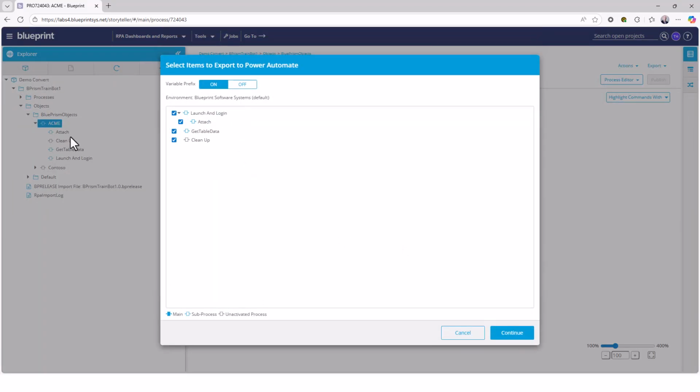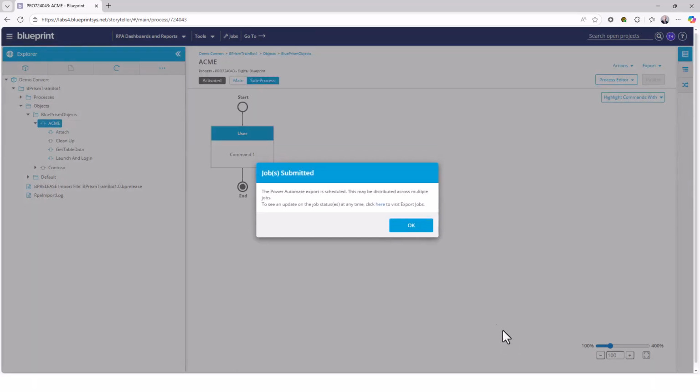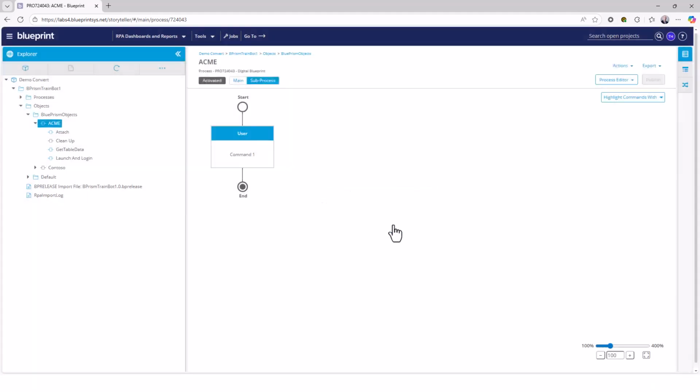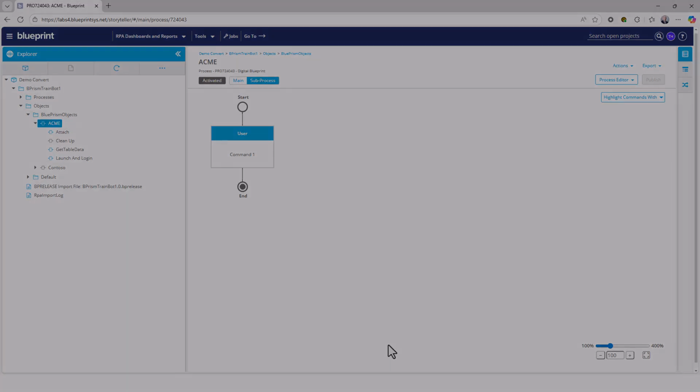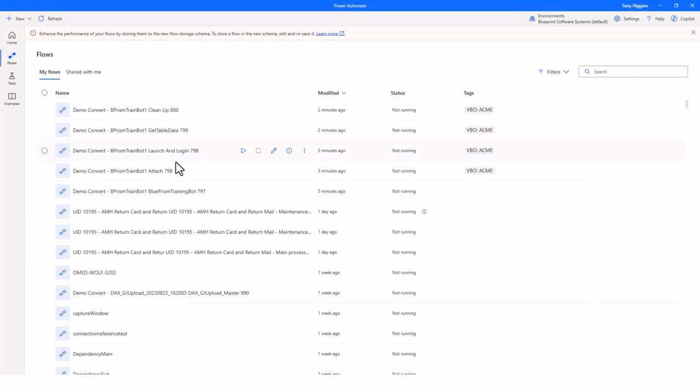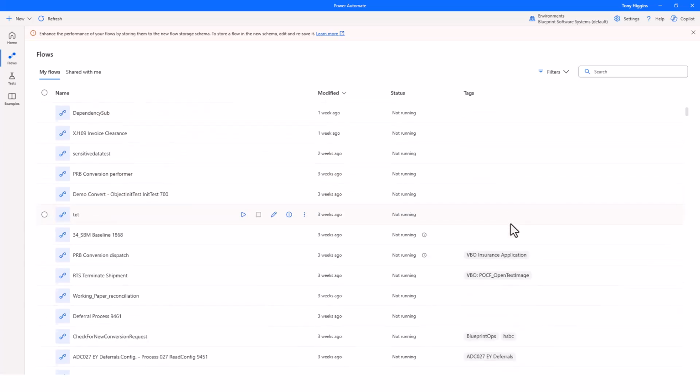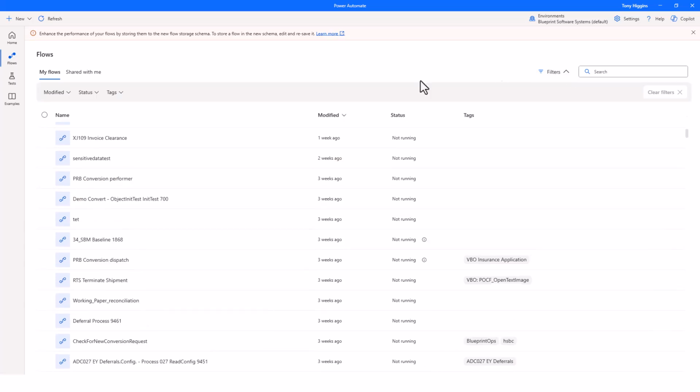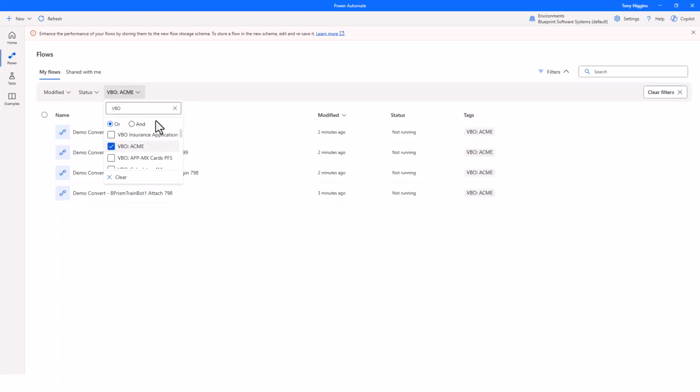Again, I get a preview now, but it's of this object. And I can also see that some of these actions are calling other actions, which is nice to know. But I will send that off to PAD. Now let's go over to Power Automate Desktop and see what landed. And here you can see the actions from that VBO, including get table data, and that it's been tagged with Acme. Now that's important because you can have hundreds, thousands of desktop flows. But all you need to do is filter by tag and search, in this case, for VBO Acme. And even though I may have thousands of flows, it's very easy to find and see my VBO as an integral unit.